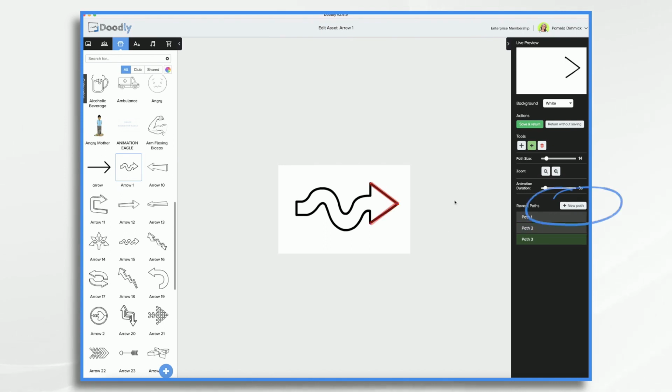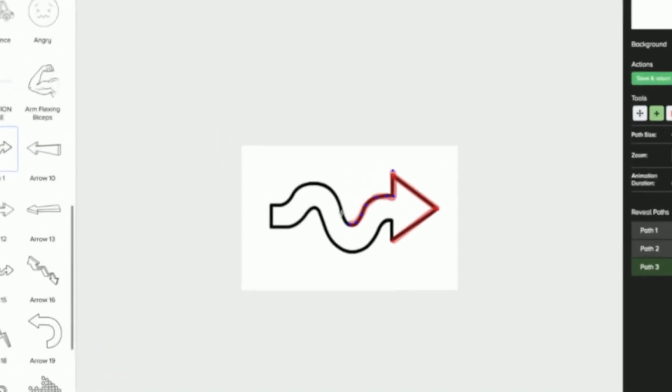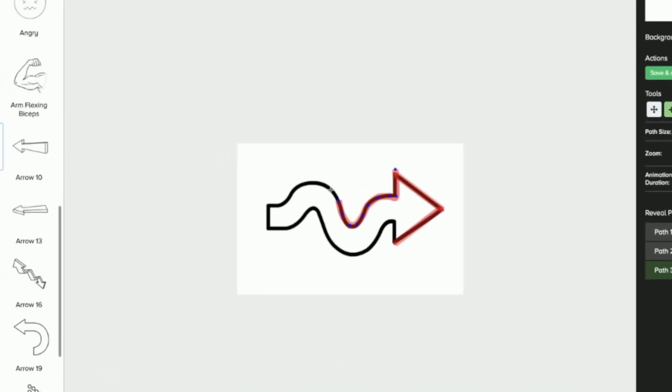I'm going to click a new path. Now I'm going to go back to this one, and we're going to start here, and then we're just going to follow this curve with all these different little points. This is telling Doodly how to draw this line. Now Doodly knows it's a curved line. And then I can adjust the points as needed. So what you want is this red to cover the entire portion of black.